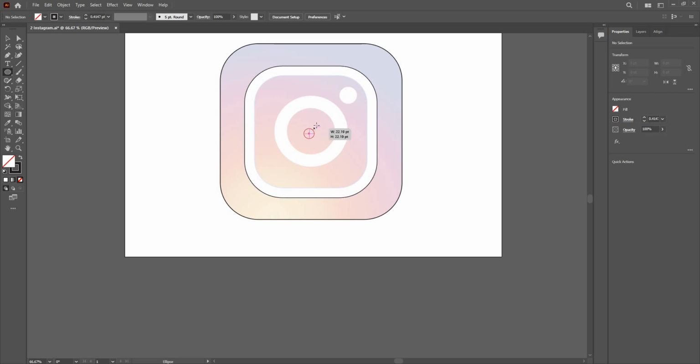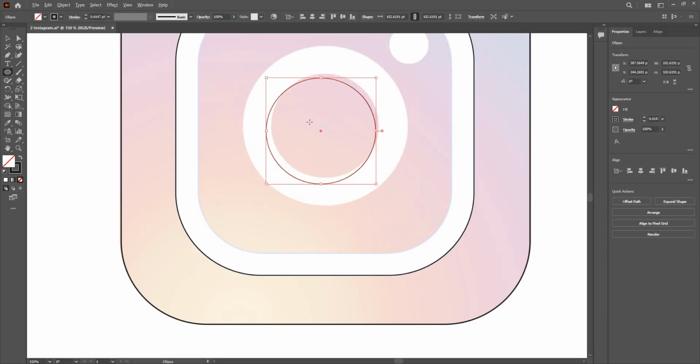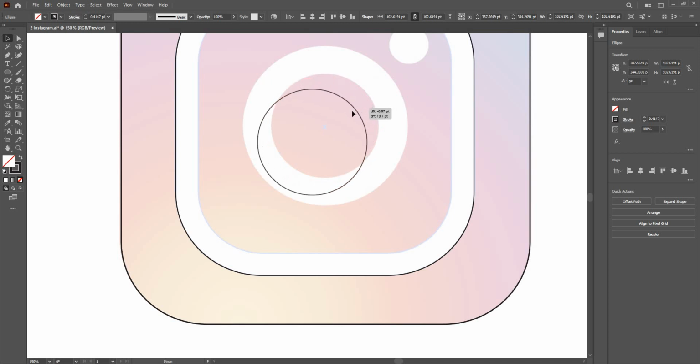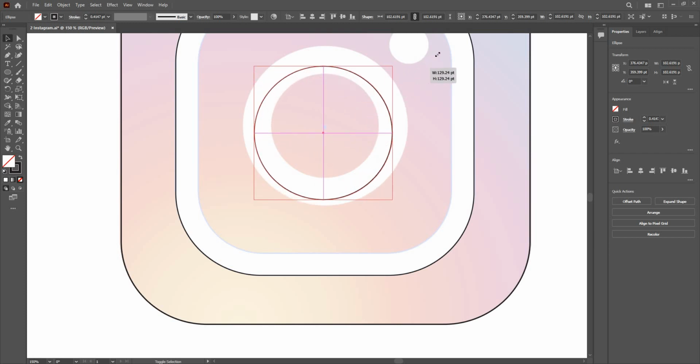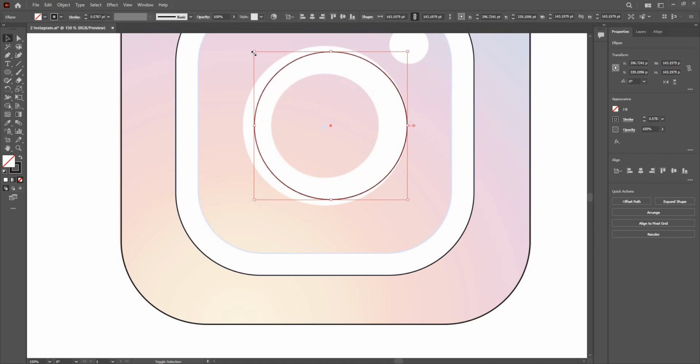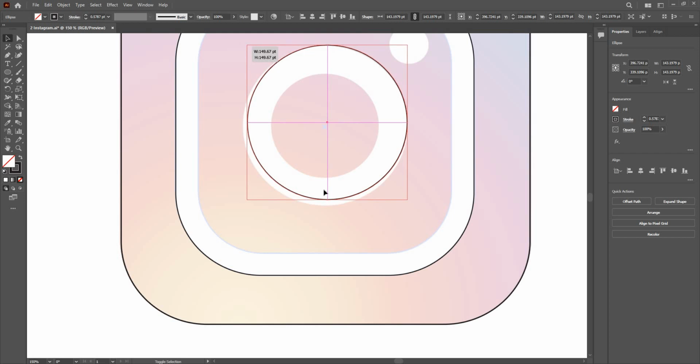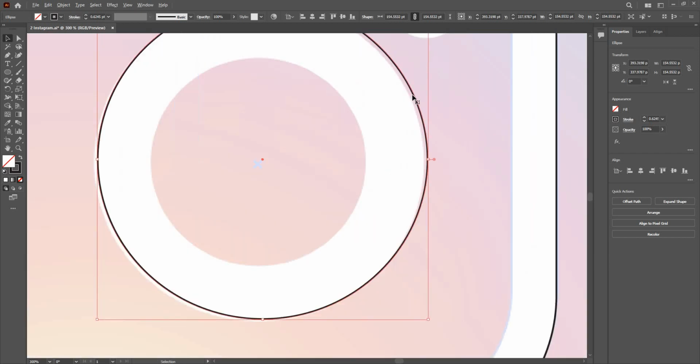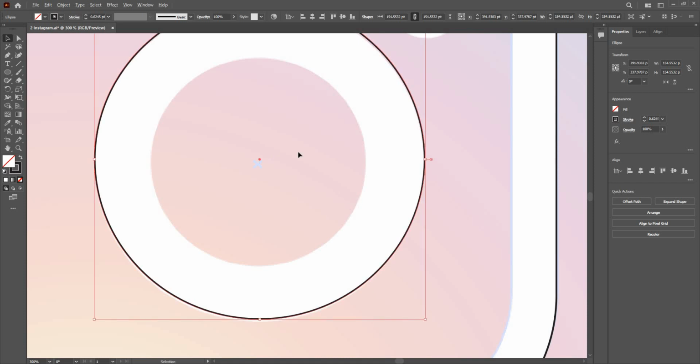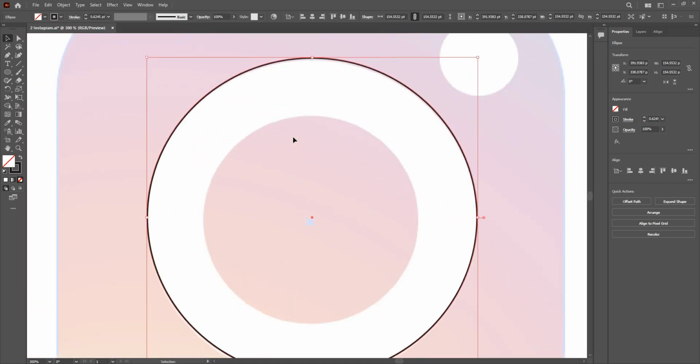Click and drag. Hold Shift and Alt to draw a perfect circle. Click and drag, set it here. Hold Shift and drag it out like so. Okay, this sets right.